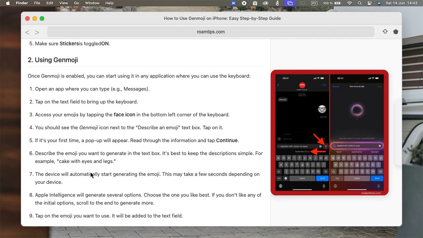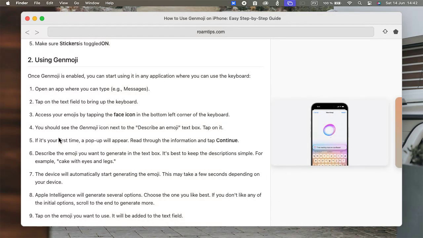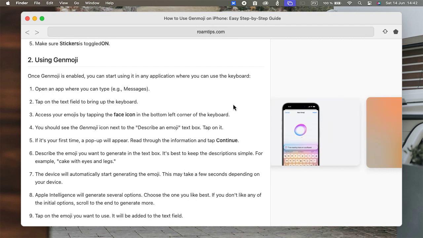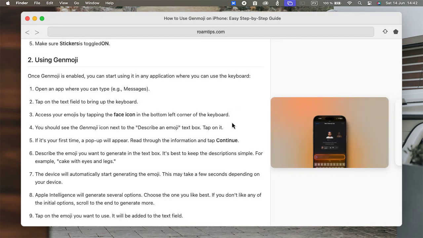Alright, now that Genmoji is enabled, let's use it. Open any app where you can use your keyboard. I'm using Messages for this example. Tap in the text field to bring up your keyboard and then tap the emoji icon in the bottom left corner. You should see a new Genmoji icon right next to the Describe Emoji text box.